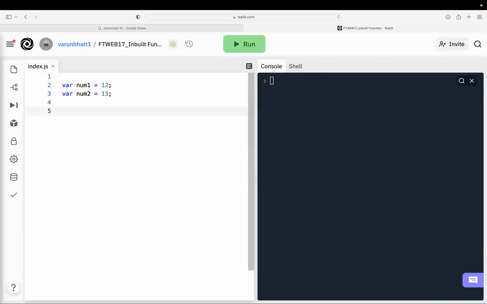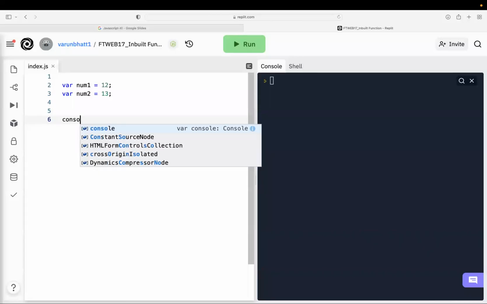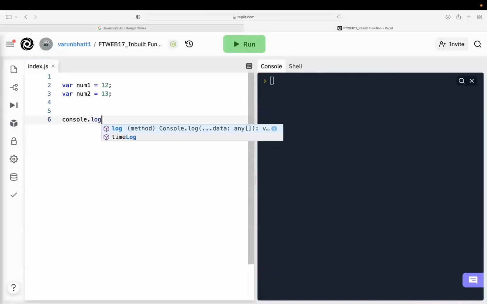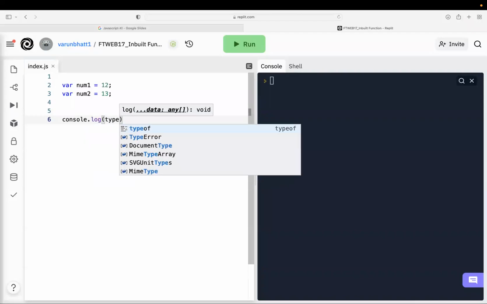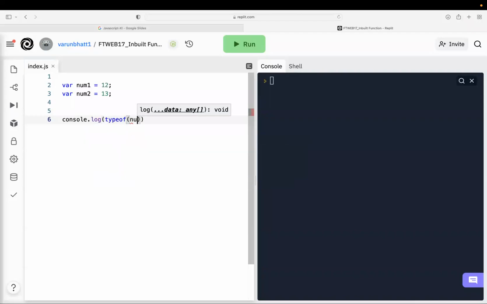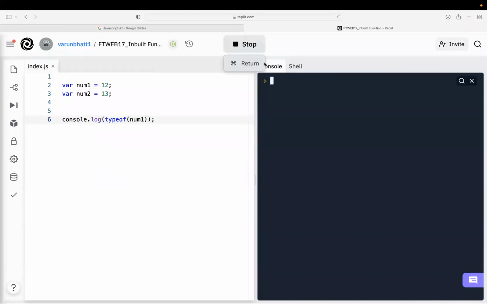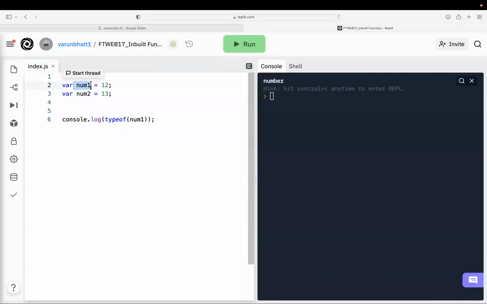Now suppose later in the future I want to convert this 12. Right now you can see that it is a number. If I check the type of it, with console.log and the type of num1, and I run this, it gives me that it is a number. The data type of num1 is a number, not a string.